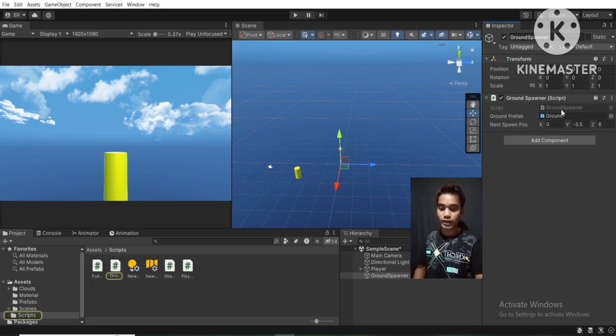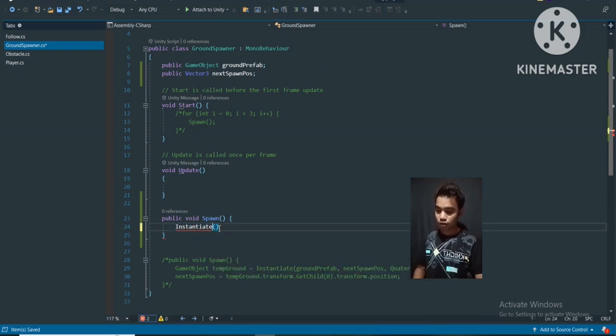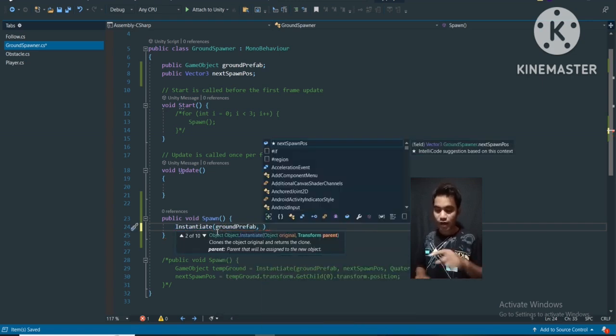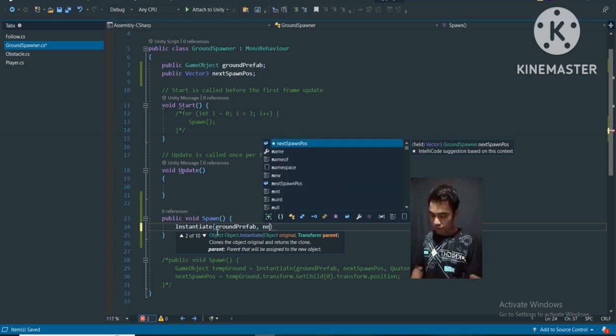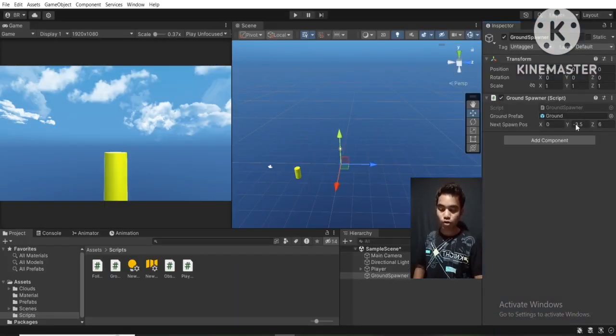Let's double click that to open up in Visual Studio, and let's remove these two slashes. The first thing it will take is the ground, so let's pass our ground prefab, which we drag into that field. And let's pass right over here nextSpawnPos, and we assign it the next spawn position, as you can see. It should be right over here, which is minus 3.5 in the Y, 0 in the X, and 6 in the Z axis.